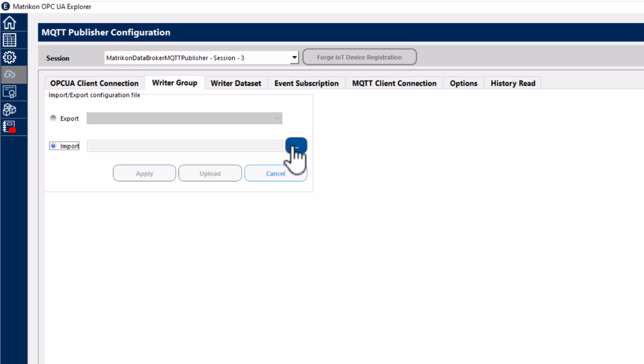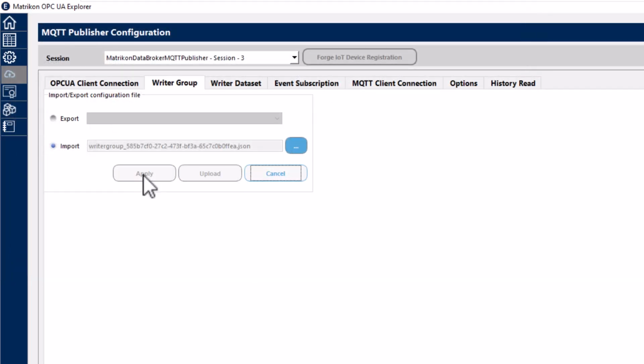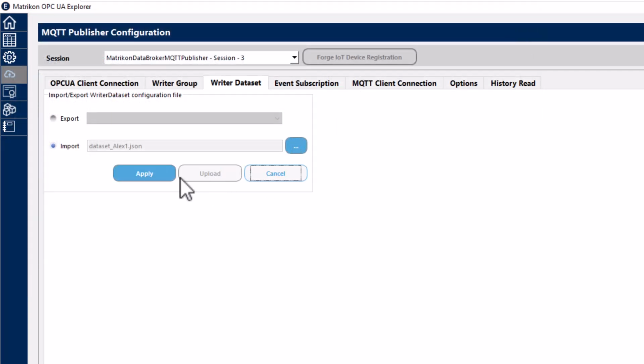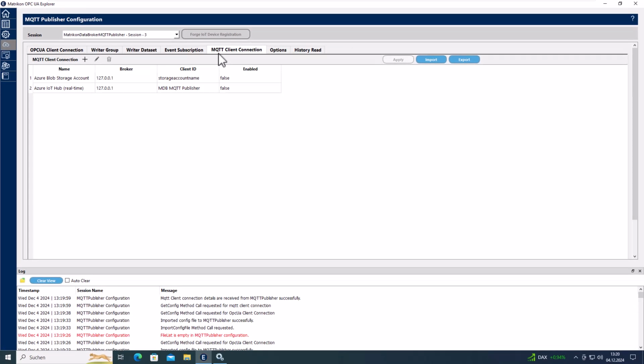So for the writer group, I would need the writer group file, upload, apply. And in the next step, I will need this dataset file. So I will import the dataset file, apply. Okay, we are done. Last step, which is the configuration of the MQTT client connections.